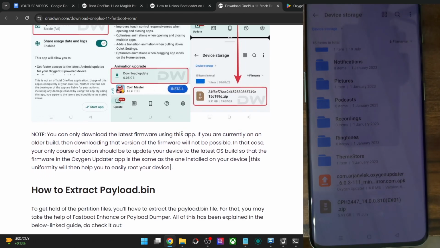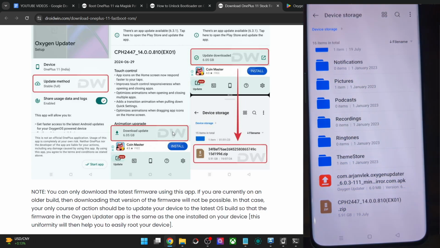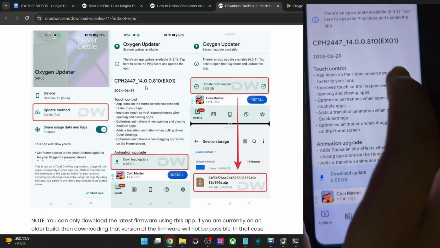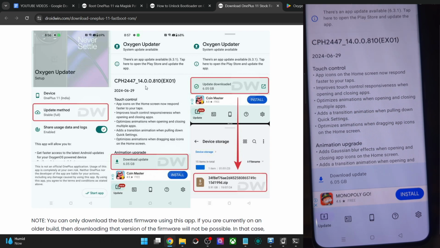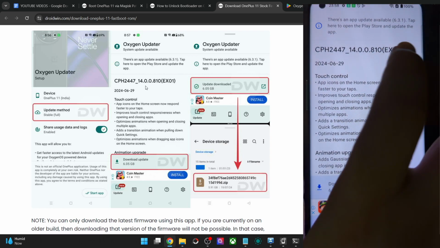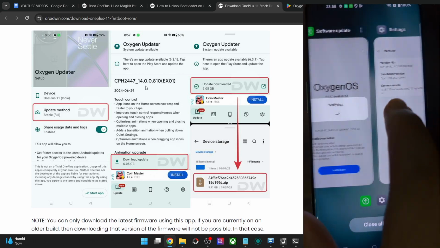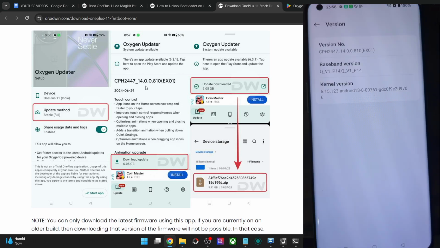Again I am repeating, please verify that it's of the same firmware version which is currently installed onto your phone. If that's well and good, as you could see, in my case the app has got the firmware which corresponds to CPH 2447, which is the device code name for the region India, and then we have the 1400810EX01. And if I now go to the settings menu, you could see it's the same 1400810EX01 with the region CPH 2447.